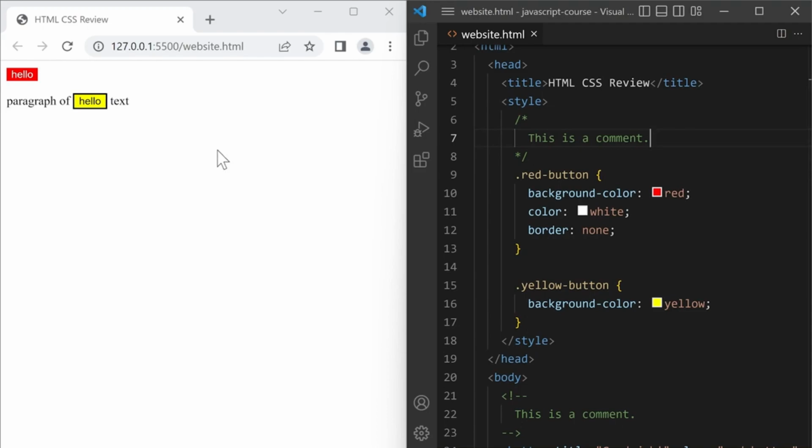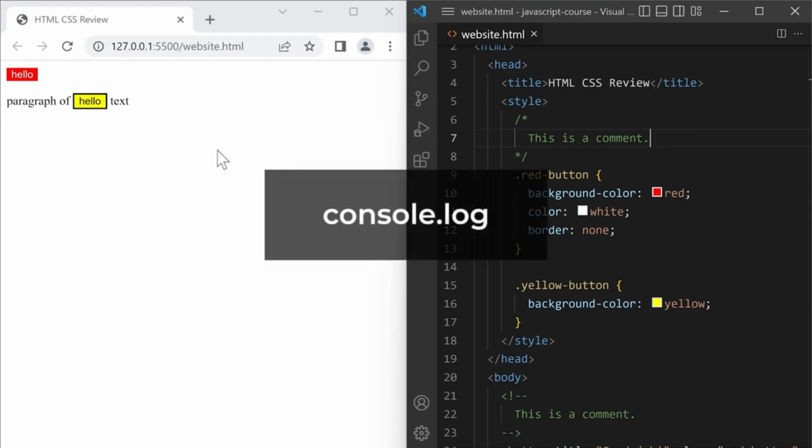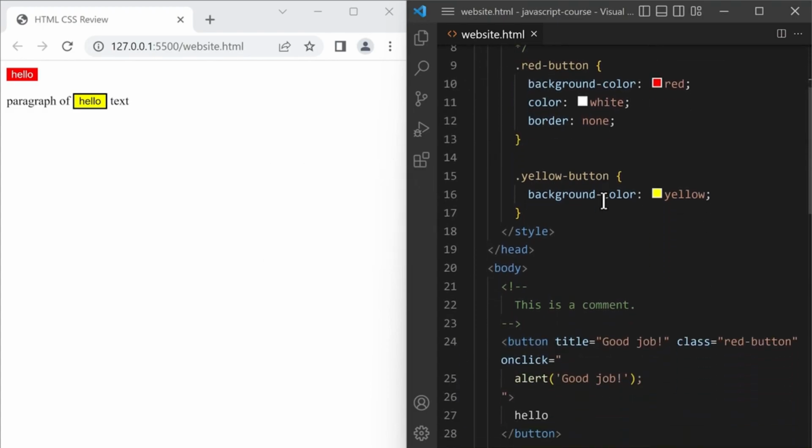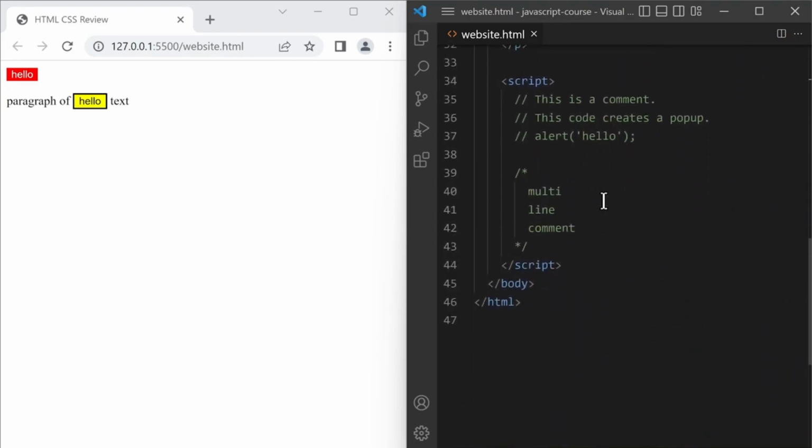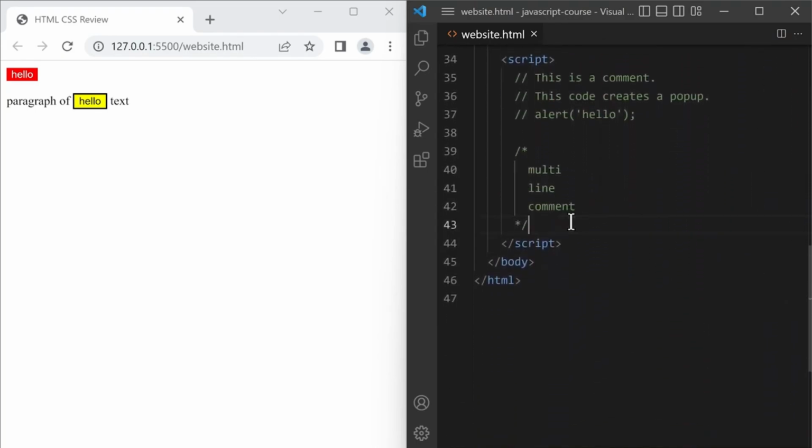The last feature of JavaScript we're going to learn is called console.log. Let's go back to our code. And at the bottom in the script element, we're going to type the code 2 plus 2. So we learned that this code in JavaScript does some math. However, if we save this file, where is the result of this math?